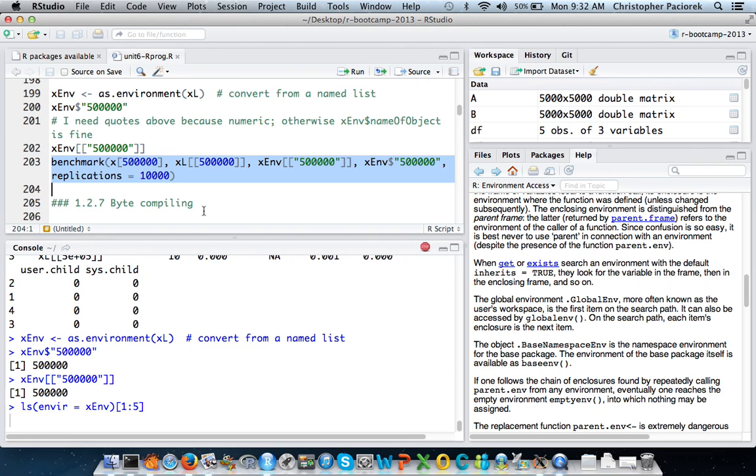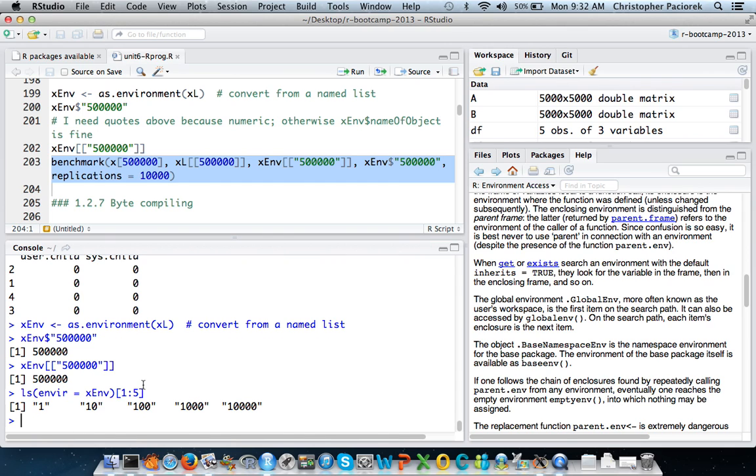If I do this benchmarking of, again, looking up the 500,000 elements either by index value in my list, in my vector, or by looking up by name in my environment, I'm going to do it 10,000 times. I'm going to have to go look up this 500,000th one. Okay, that was a mistake.